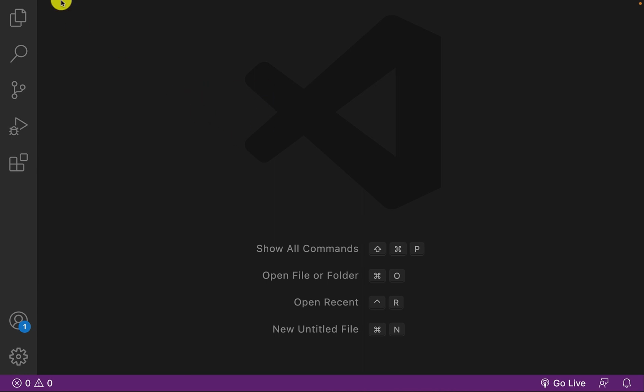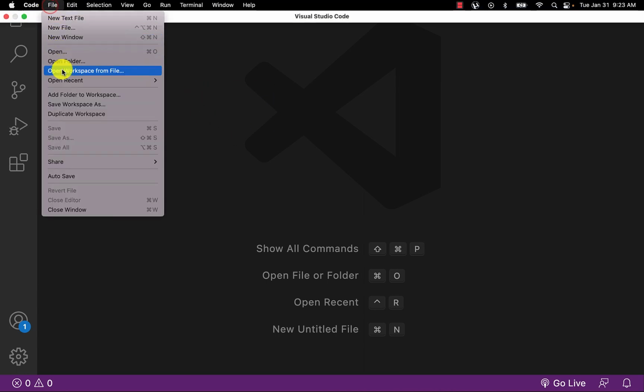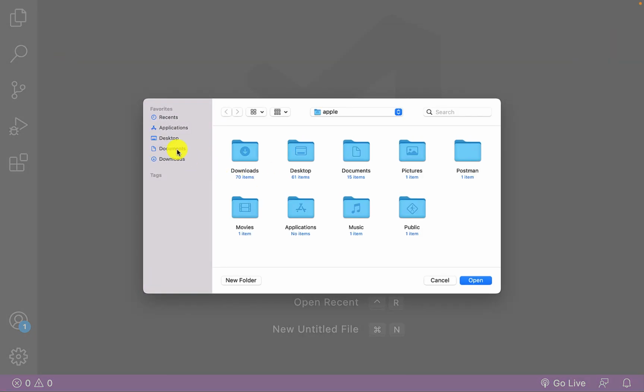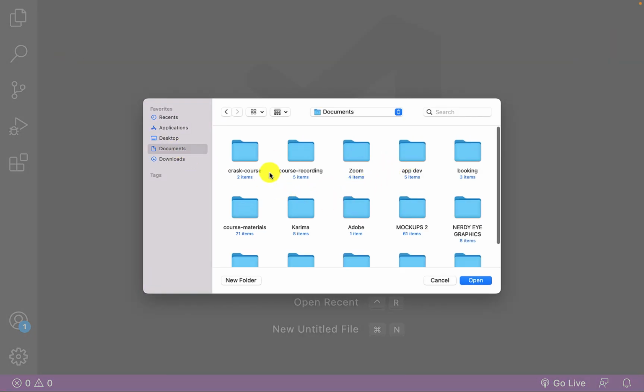So I'll go back to my VS Code. Right here, I'll click on File and I'll click on Open Folder. Then if I click on Open Folder, I'll go to my system where I have that particular folder saved.